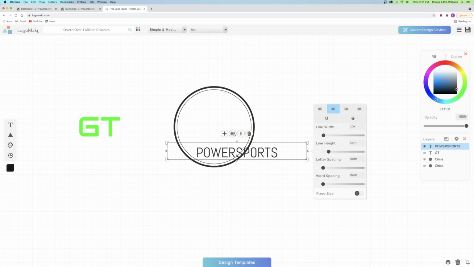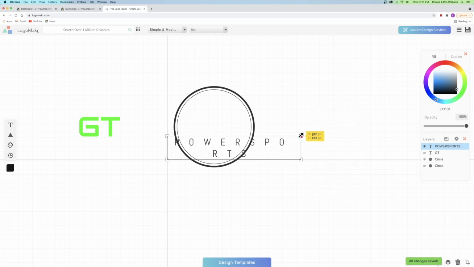I'm going to click on the styles button right here. And I can change things like line width, height, spacing. But I actually want my letter spacing to be all the way maxed out like this. And then I can resize by using my drag. So I'll make it a little bit smaller like this.